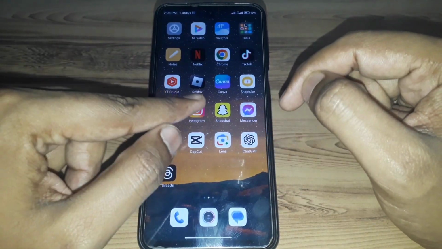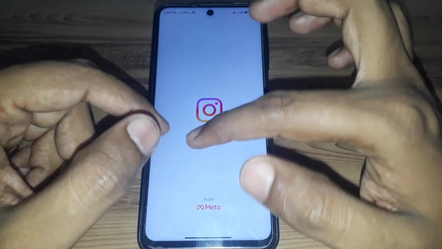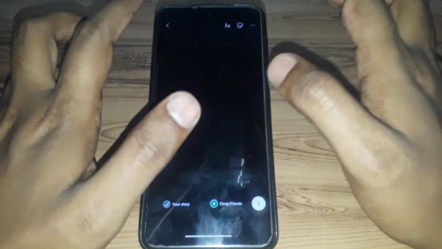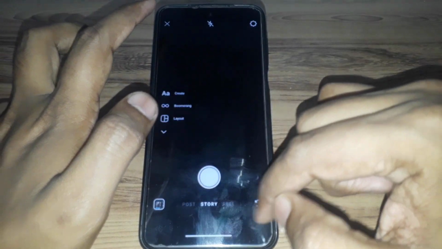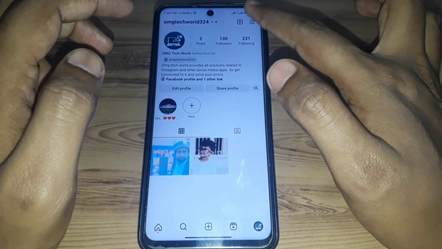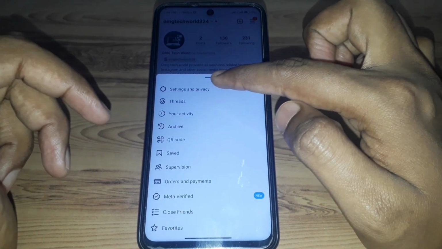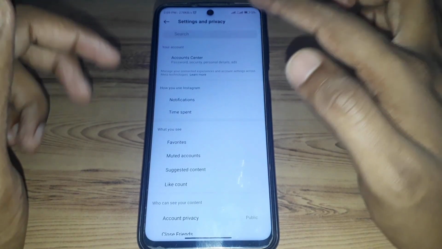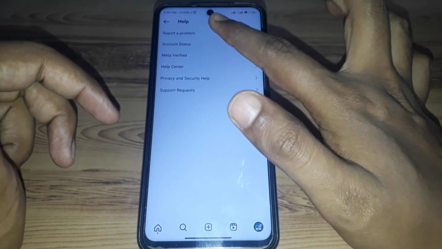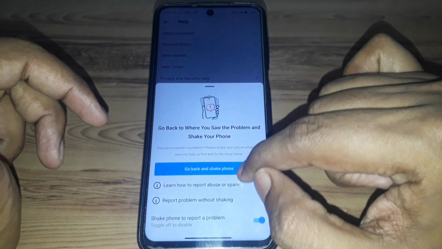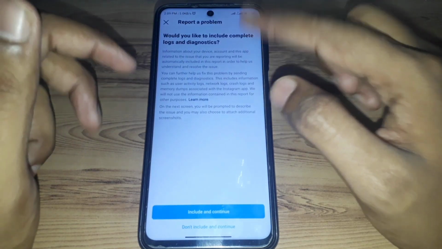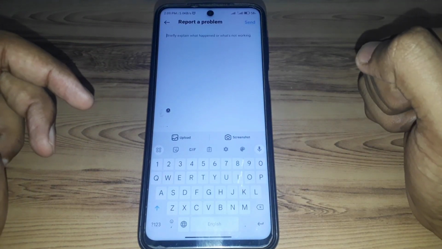And if you still didn't get the Hindi songs in your Instagram story section, then how can you fix that? For this, you have to close this section and click on profile, and after that click on the three lines, then click on settings and privacy, and here click on help. After that, you have to report the problem to the Instagram team, whatever you are having, and then click on include and continue.